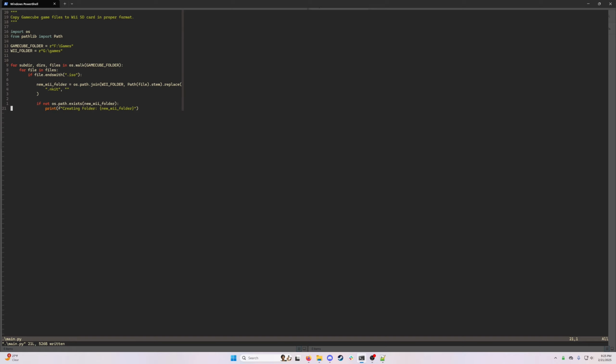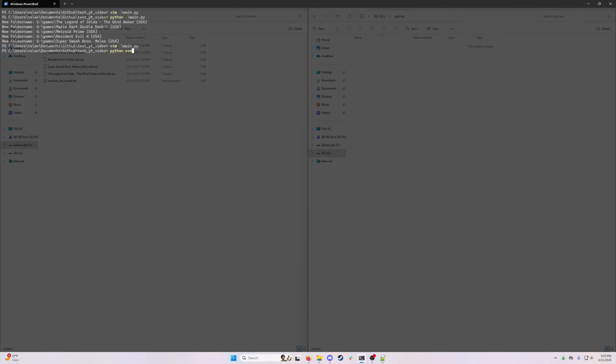Okay, so this is basically just checking if the folder does not exist. It will create it. Might as well add a little else statement. So I'm just printing it, so it's not actually creating anything yet.